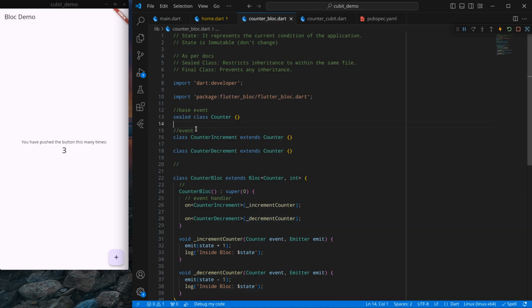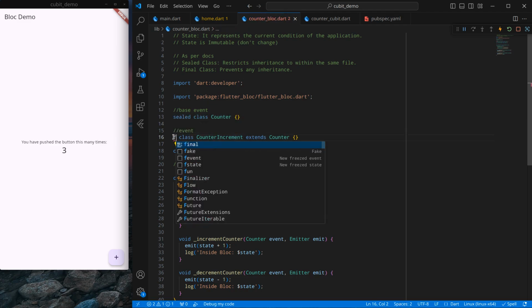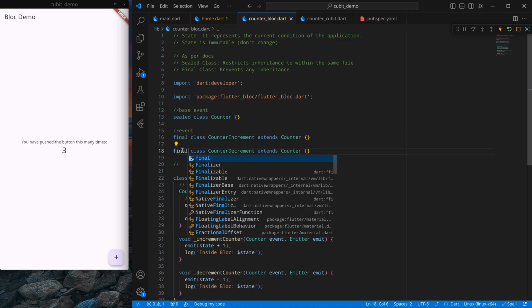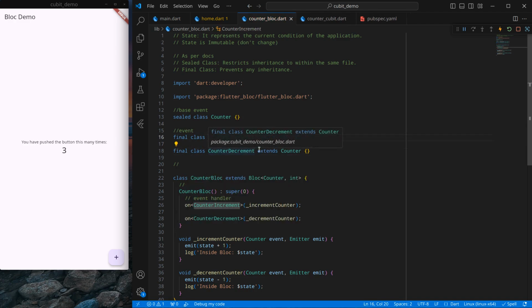Okay, and now moving to this event, we should create it as final. Final means we cannot extend this. Okay, which means there can be no extension of this class. These are the last output products, you cannot extend those, and this looks neat.